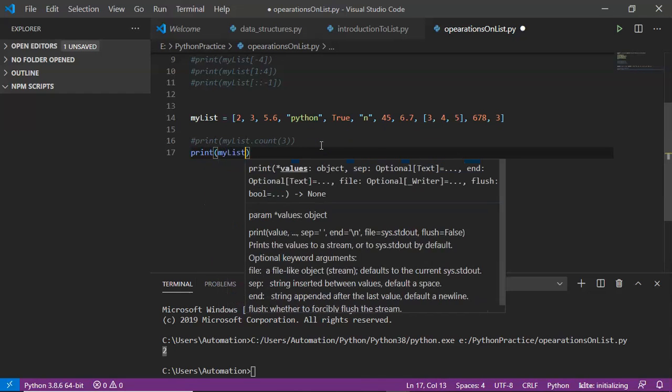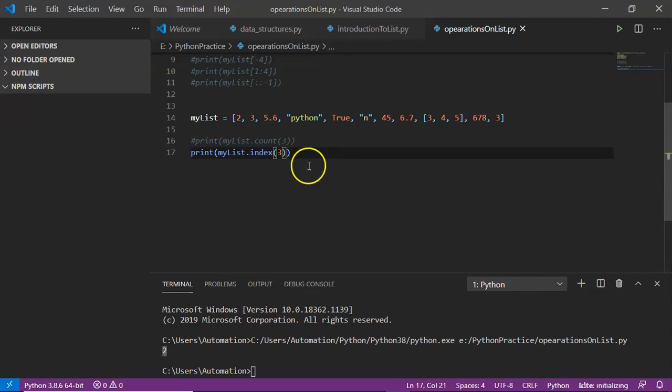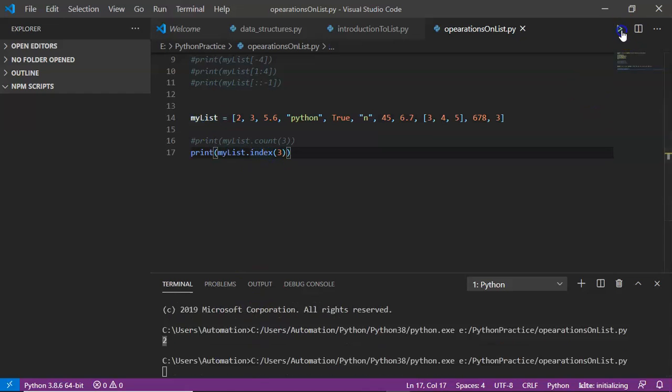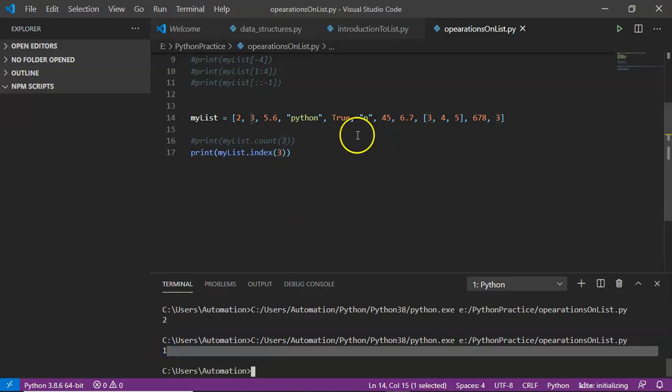Next, print myList dot index of 3. Again we are fetching some information from your existing list. We are not modifying it. I am finding the index of number 3 in your list. So what is the index? That I am printing. See the result? 1, because the second value is 3, so the index is 1. But if you observe, there is one more 3 here.